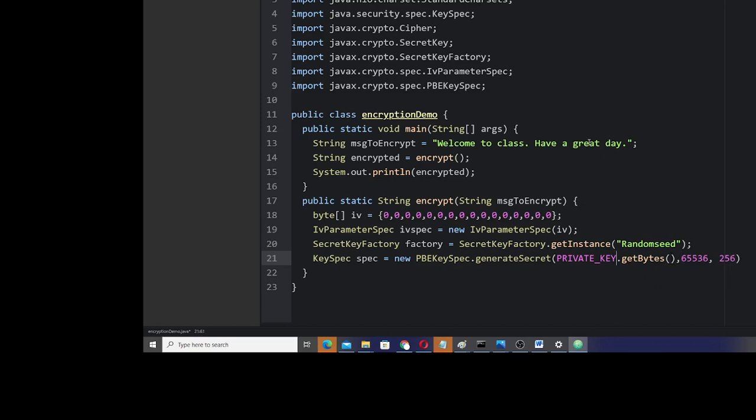Keep this right here, but add one more on the left of it, and that's going to be called the secret key. But instead of getBytes, you want to use toCharArray. And then after that, we want to have one more, and that's the public key.